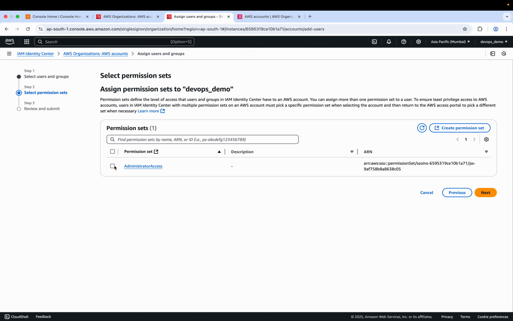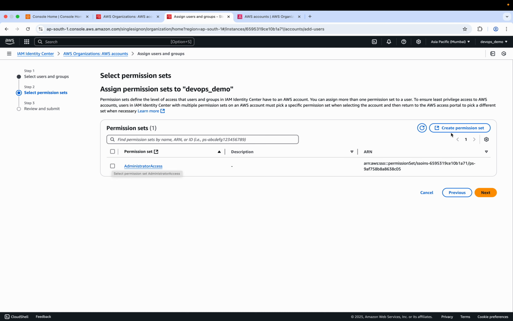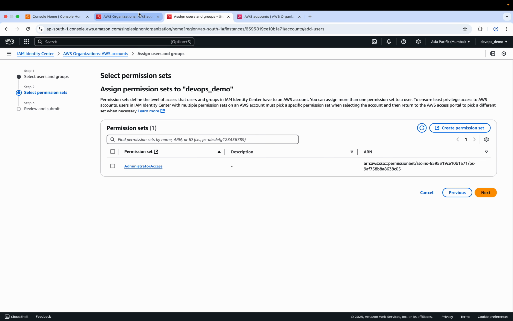I will be selecting the permission, whatever kind of permission I want to enable. If I want to give administrator access, I can select that, or if I want to create any permission set, I can create the permission set as well. Correct. For the permission set creation, here I have just come back to the earlier tab. This is the same service actually, IAM Identity Center.